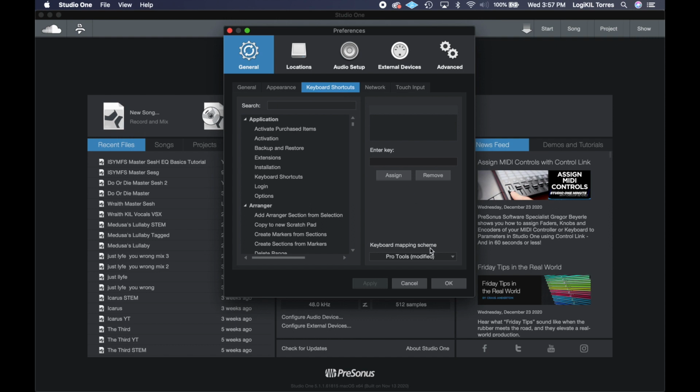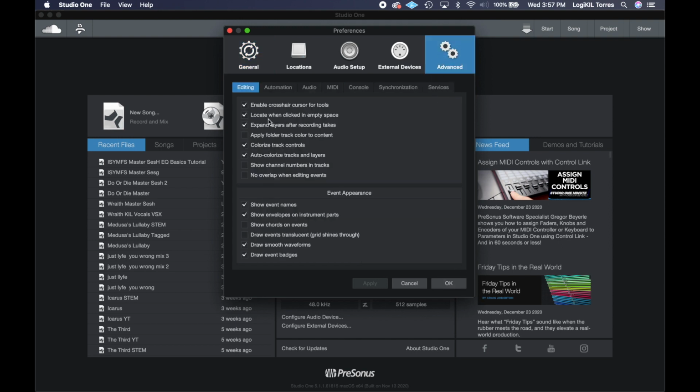Now, keyboard shortcuts. I use Pro Tools Modified because I came over from Pro Tools. What I'm going to show you guys today doesn't really involve too many Pro Tools shortcuts, but it worked for me, and this is what I keep it on. You still have a lot of the Studio One shortcuts, but I just keep it on Pro Tools because that's what I learned how to record on initially. So that's it. Advanced, all of these are fine. Honestly, if you guys want to screenshot this, these are the settings that I use. They're pretty much stock. I don't even remember whether I changed them or not, but this is what I use.